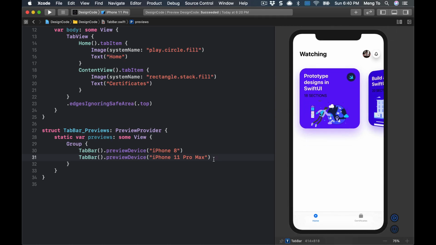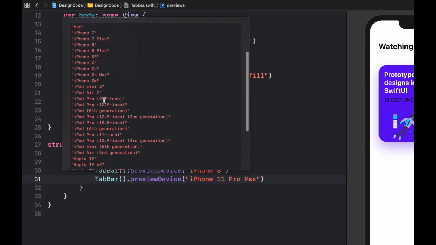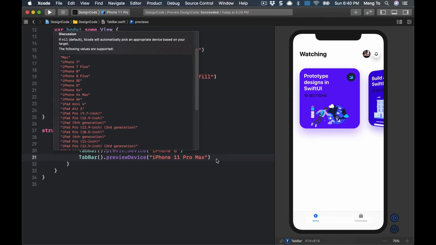By the way, if you want to know the list of devices, you can option click previewDevice, and then you're gonna find the list right here. We have a pretty sizable list.